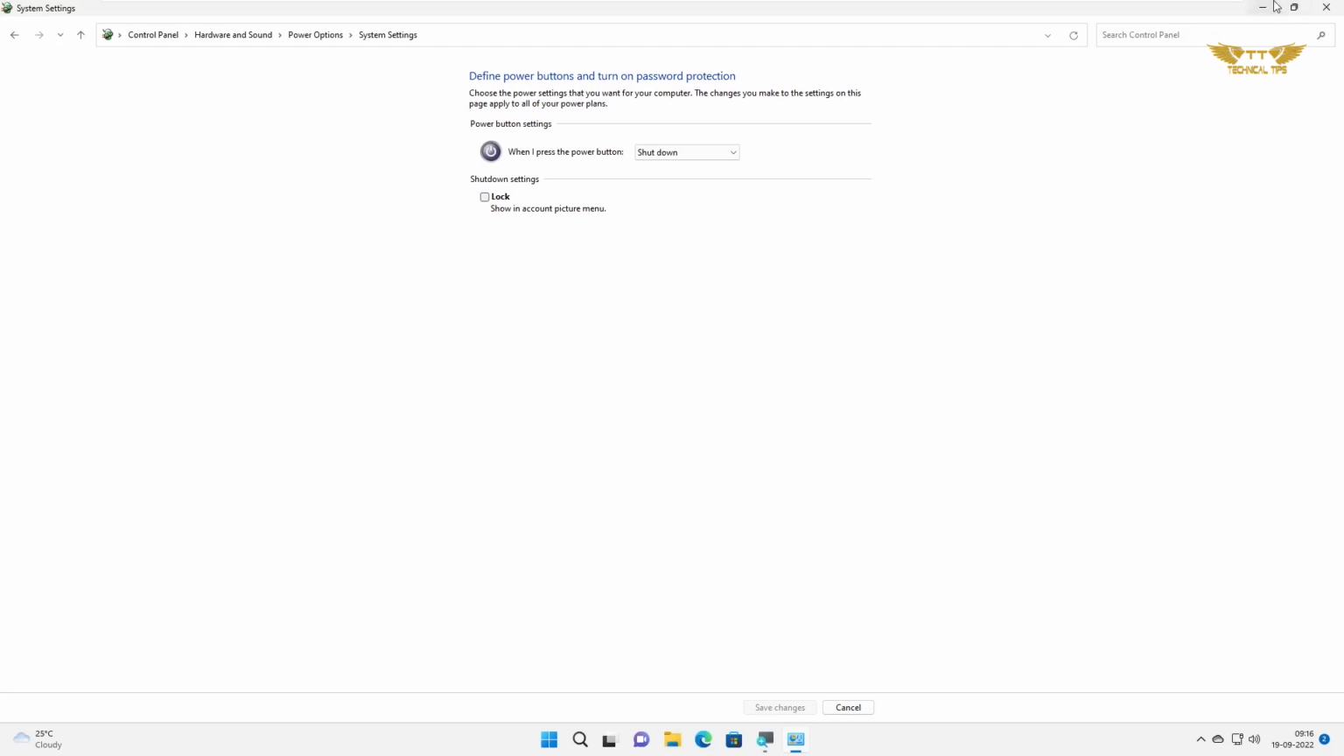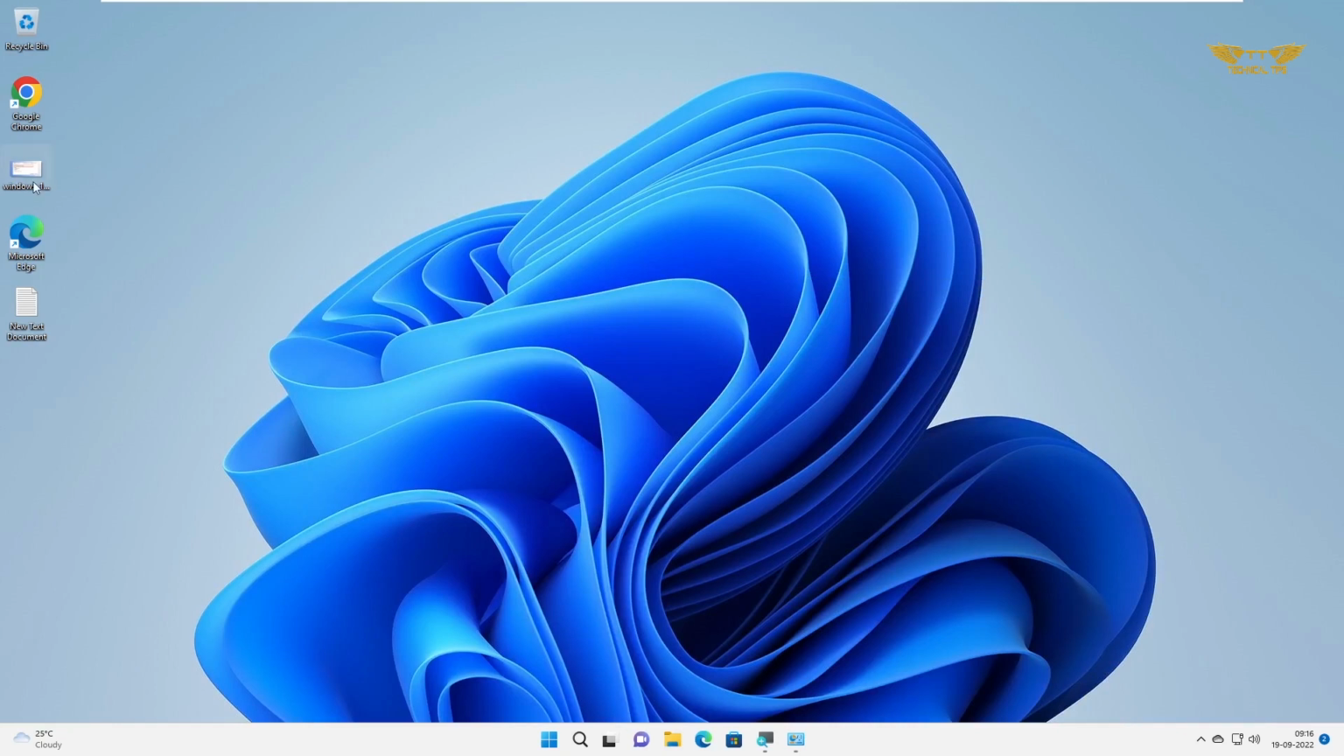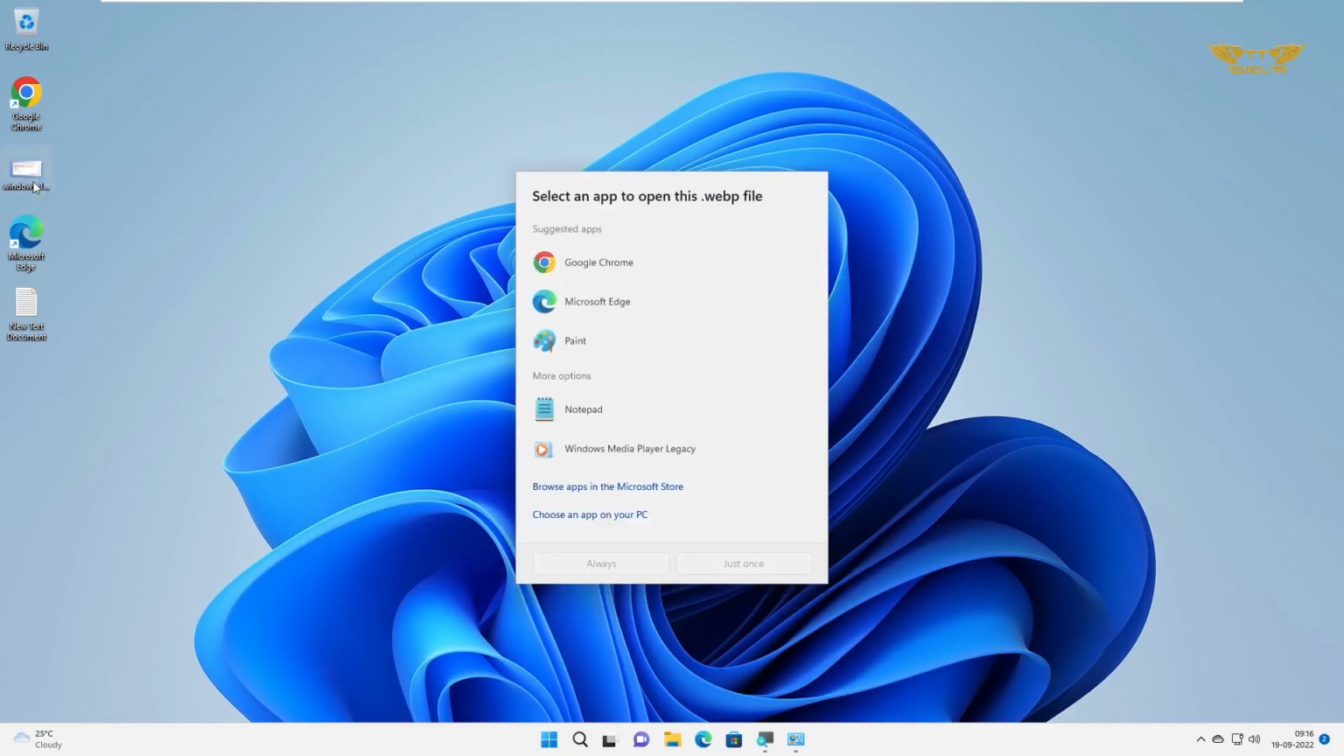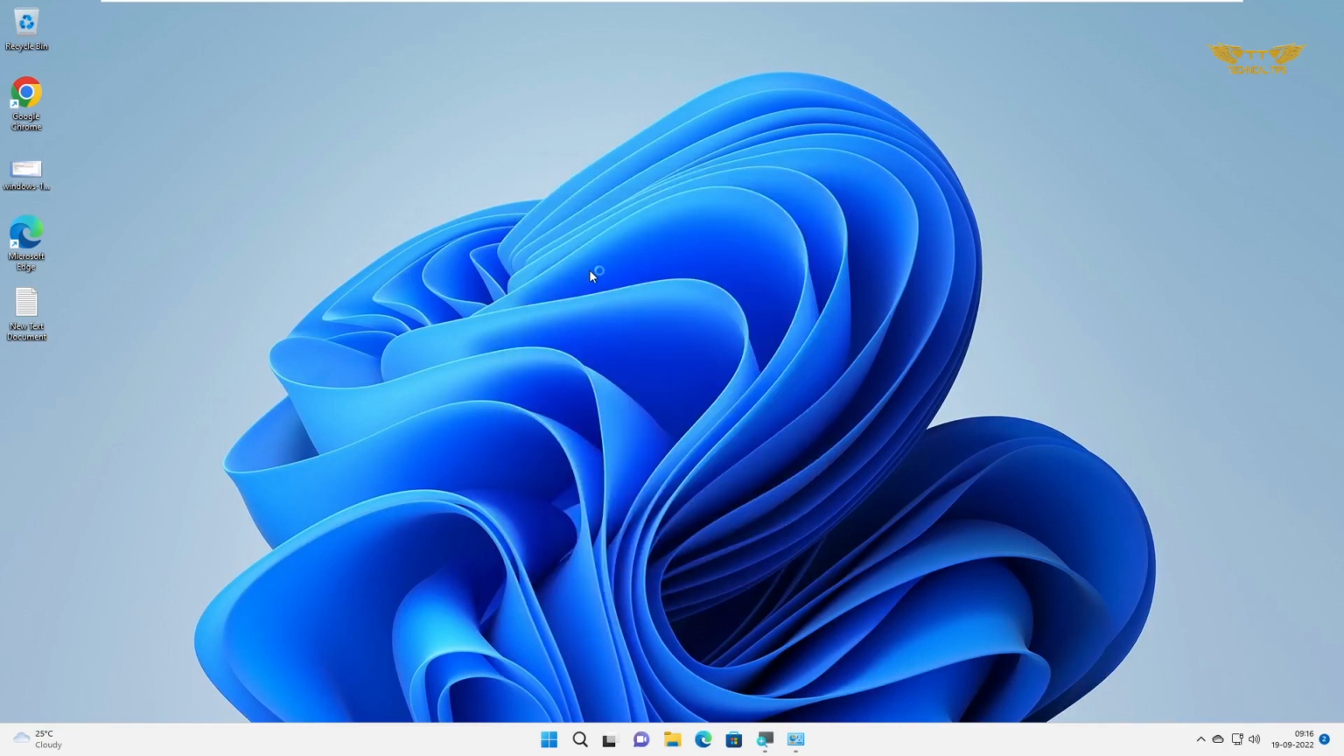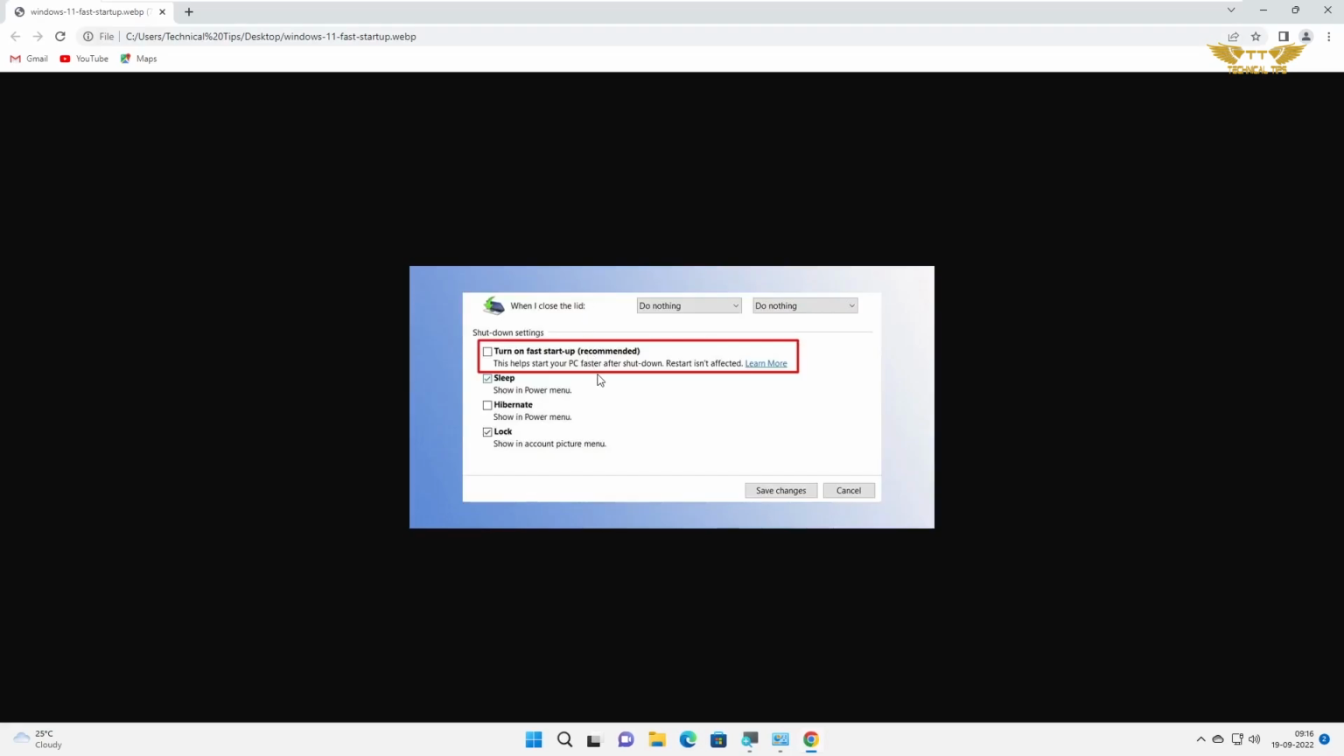I'll just show you. I have an image. So you will see some options like these. There will be an option turn on fast startup. Just simply put a check in the box, click on save changes at the bottom and restart your computer once to check if your computer is booting quickly.